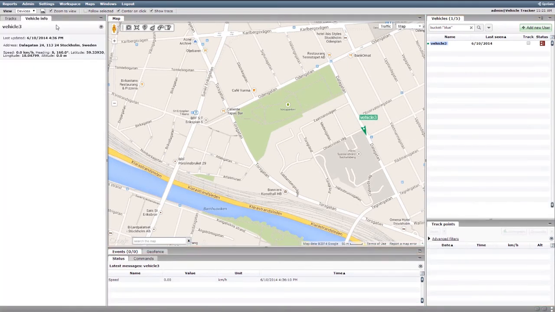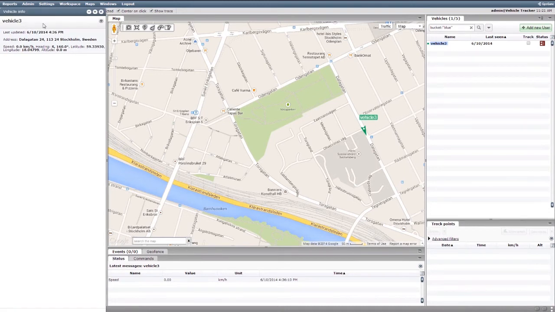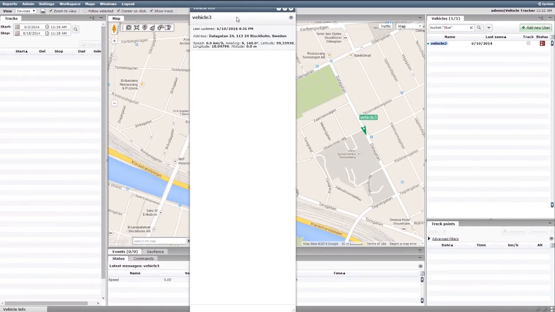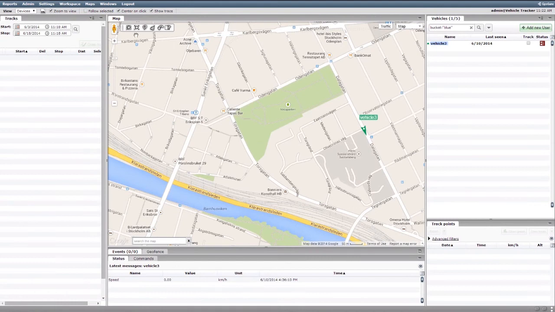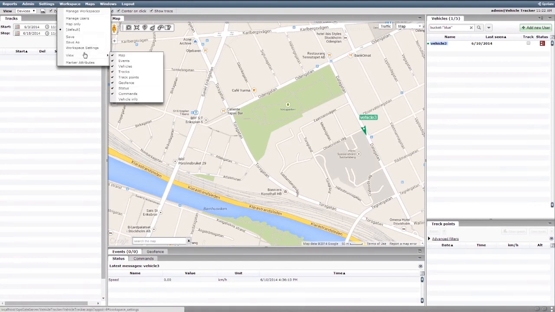Tabs can be turned into windows by right-clicking and selecting Window. If you closed a window or a tab and want to show it again, go to the top menu. Under Workspace, go into View and select the tab you want to be visible.